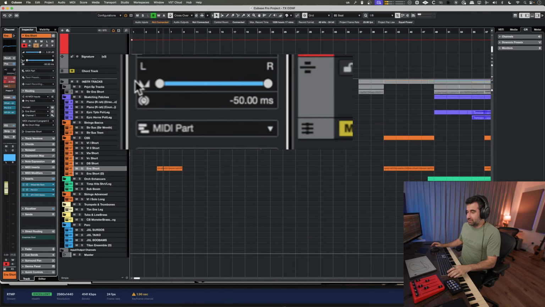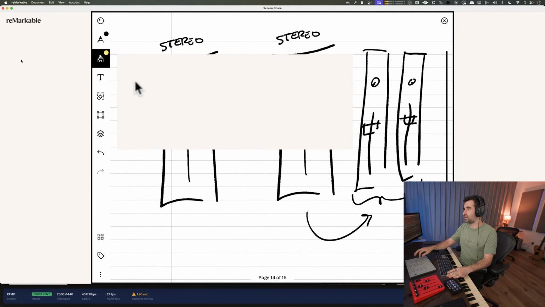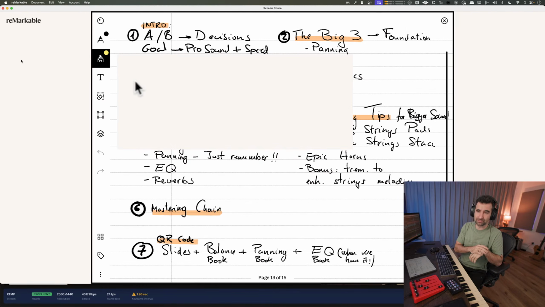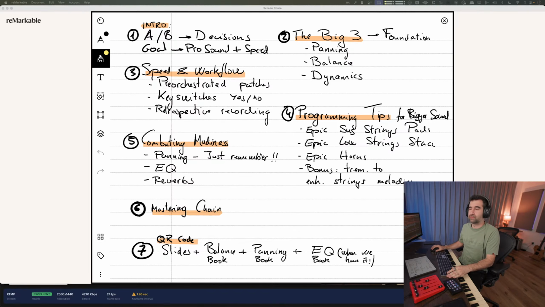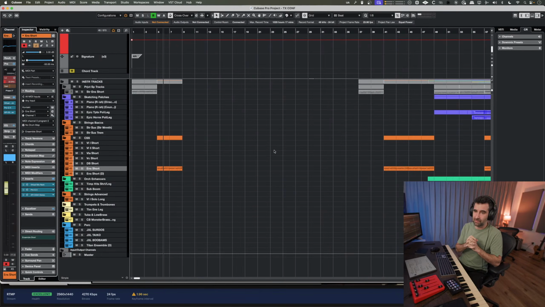So that's panning. We talked about panning, and the next thing is going to be balance. So let me get rid of this. In orchestral mockups, the number one thing that is going to make your mockup not sound realistic is going to be wrong panning, wrong balance.